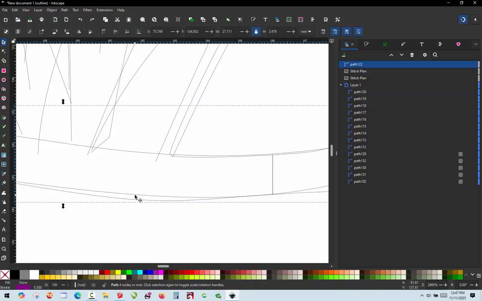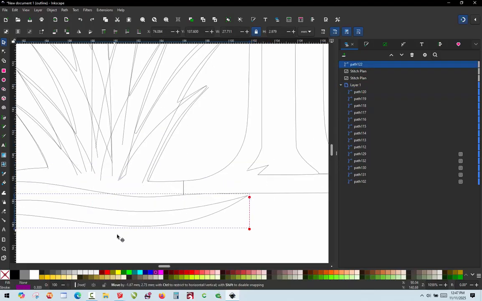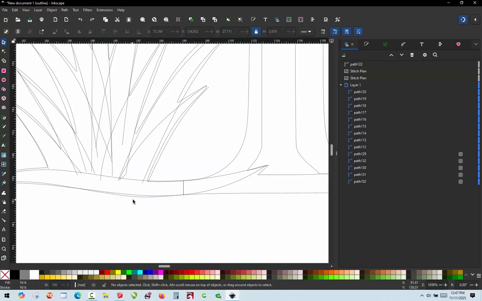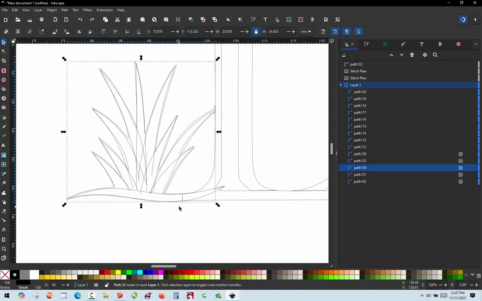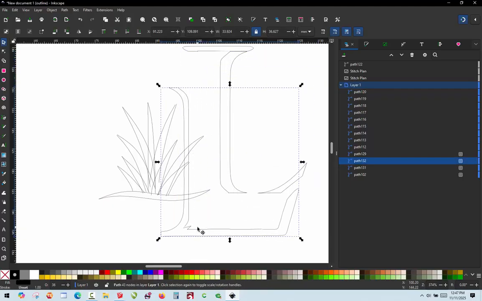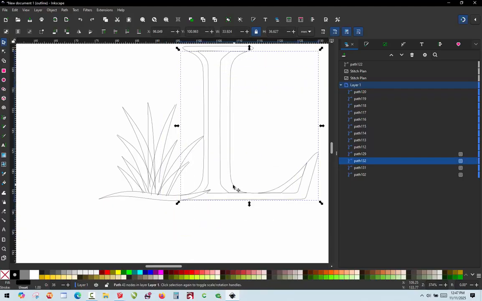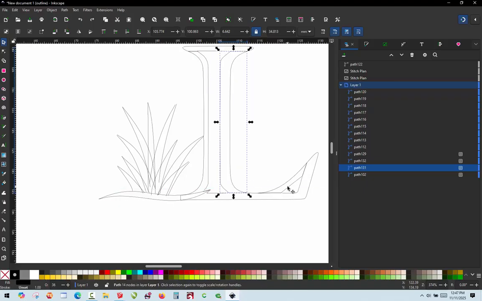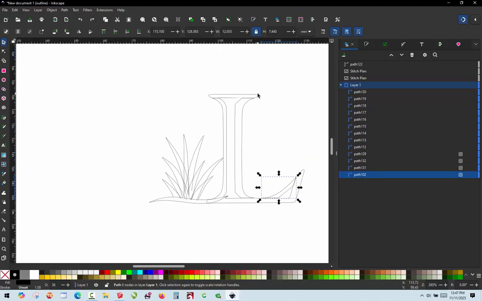So we don't need this side. We need that one, but we don't need that whole bunch. Okay? So now we can see this a little bit more clearly. We have that, this, and that.